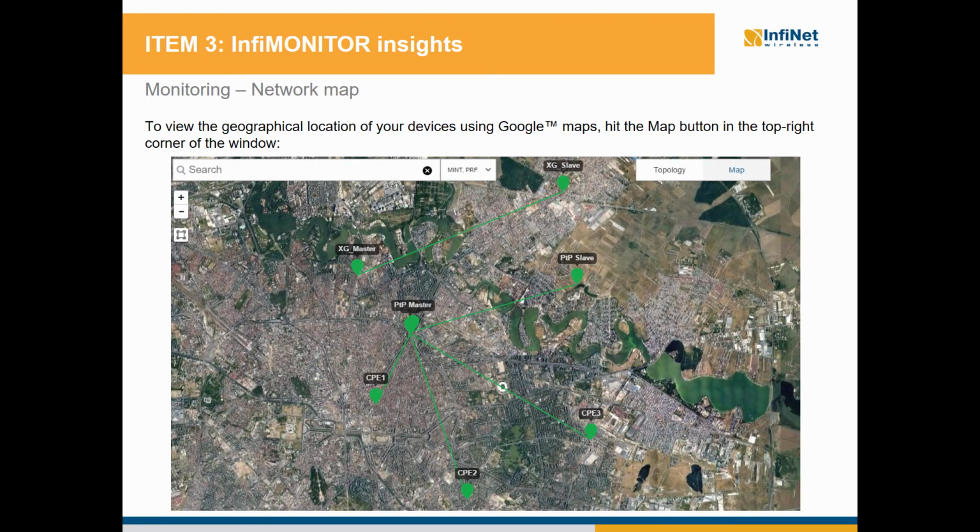If you want to view the geographical location of your devices on Google Maps, hit the Map button in the top right corner of the window. Make sure that each unit has its coordinates correctly configured using manual configuration or a GPS module. Obviously, if a unit does not have the GPS coordinates configured, it will not be displayed on the map.